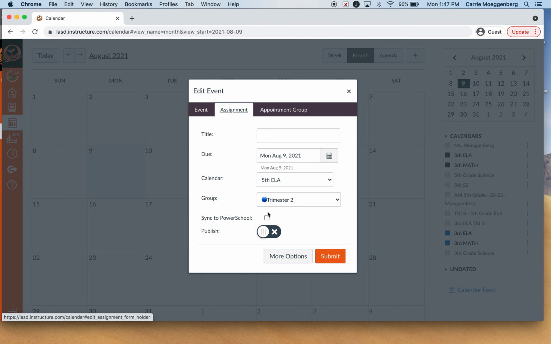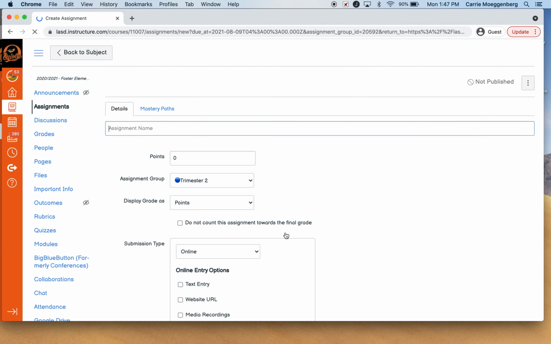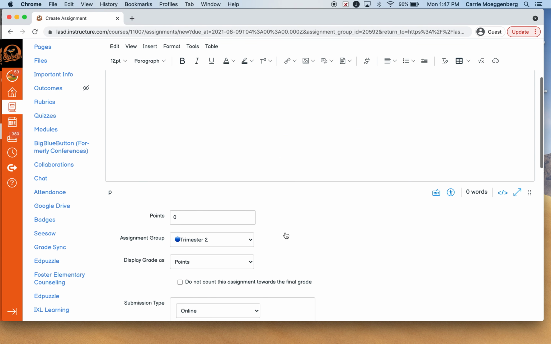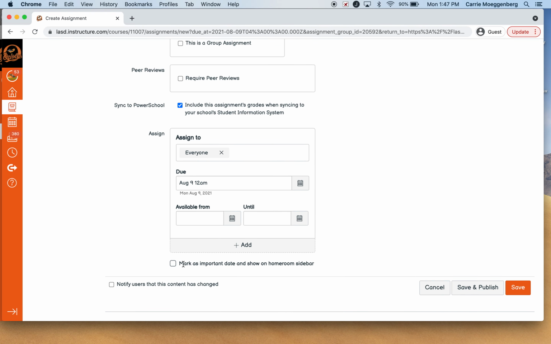Same thing if I add an assignment, I would have to go into create an actual assignment. So I'm going to say more options. At the very, very bottom of any assignment that you create, you're going to see the option to mark as an important date and show on homeroom sidebar. So if it's something that you want the students to see constantly on the sidebar, that would be the button that you would select there.